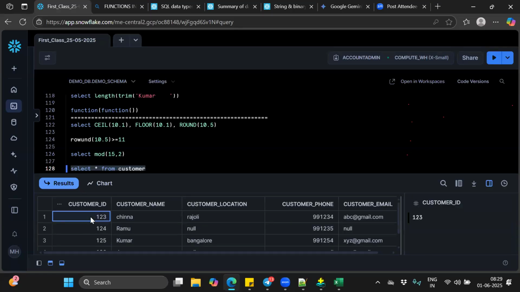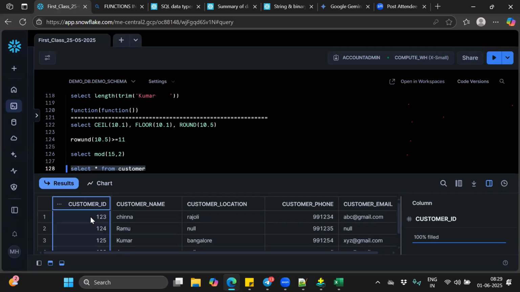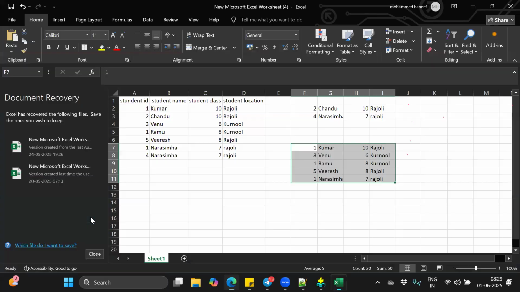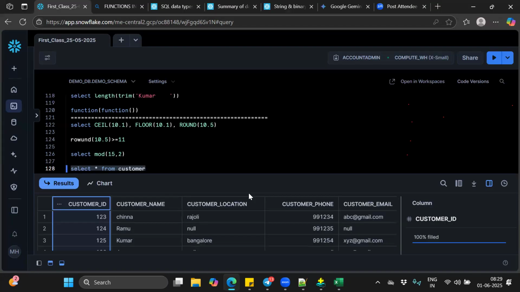Now you see we have 123, 124, 125, 126, 127. In this, what are the even numbers and what are the odd numbers? 123, 125, 127 are odd numbers. 124, 126 are even. Right? Now I have to display only the odd number records.